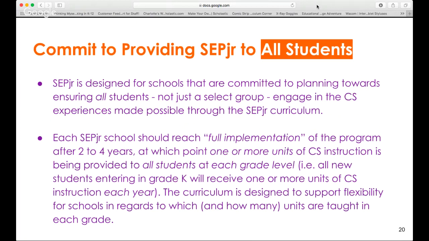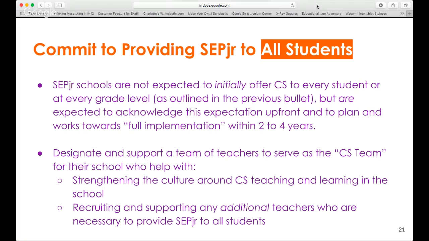So to continue that, SEPjr schools are not expected to initially offer CS to every student or at every grade level, as outlined in the previous bullet, but are expected to acknowledge this expectation up front. We really want schools that are applying to this to understand that this is our goal for you and our expectation for you to participate in that full implementation of computer science within 2 to 4 years.